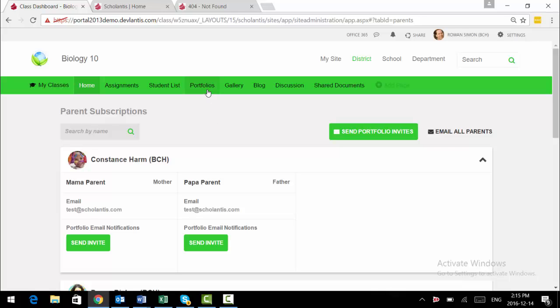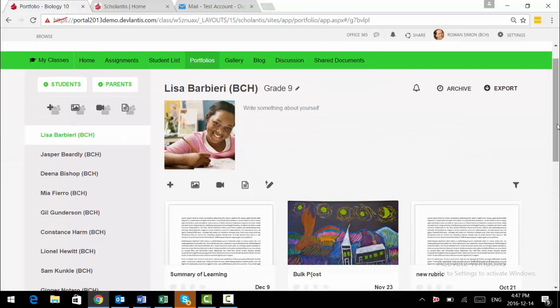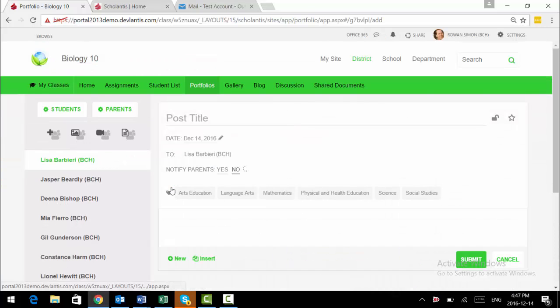And it's also great because it means that now every time something is uploaded to the portfolio, as a teacher, if I'm posting something to her portfolio, if a parent's accepted to subscribe to this classroom, there's now a notify parents option. So here, if you want to notify a parent of this piece of work, you can just press yes, and an email will be sent out to the parents once this post is submitted. And the submit button is just at the bottom here.